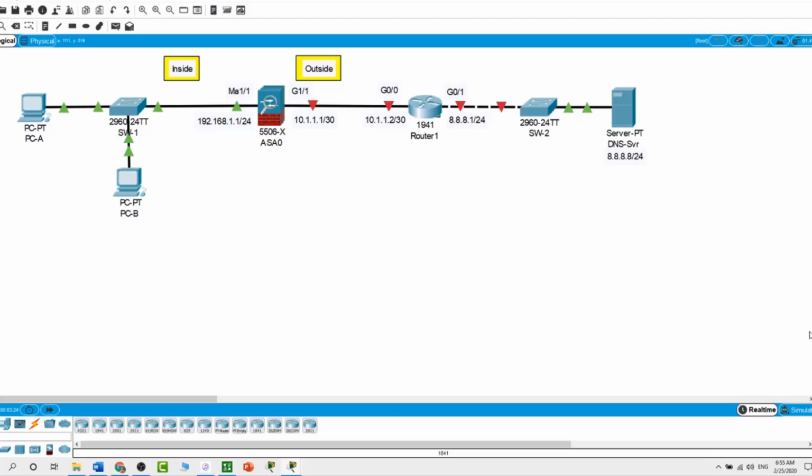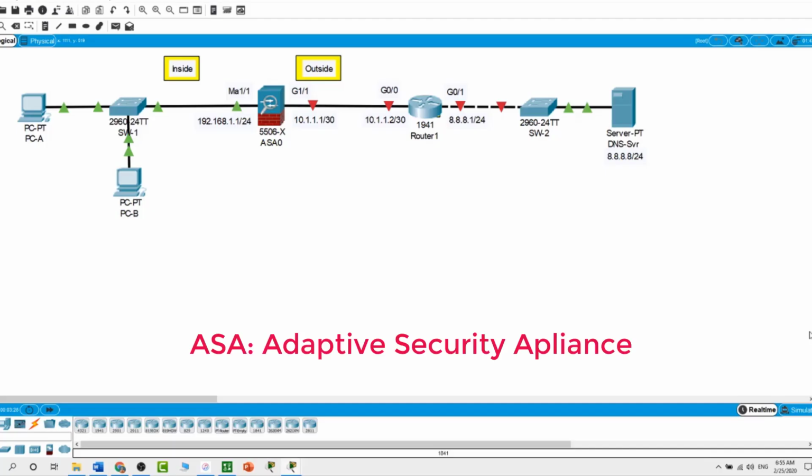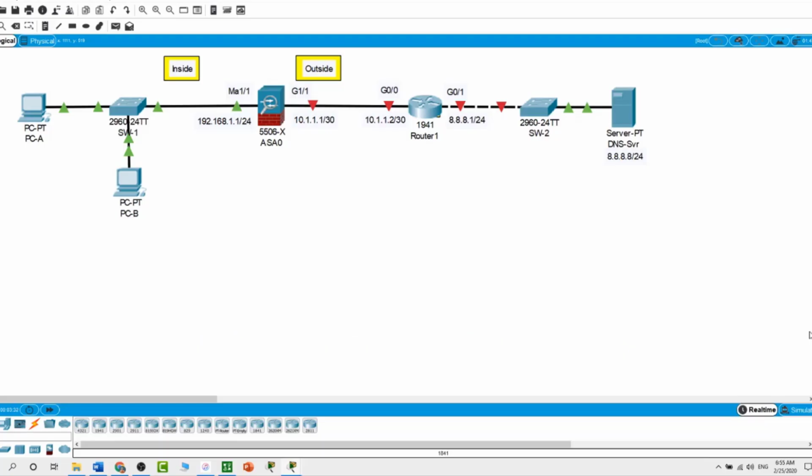Now, what is ASA? ASA stands for Adaptive Security Appliance. In brief, Cisco ASA is a security device that combines firewall, antivirus, intrusion prevention, and virtual private network (VPN) capabilities. It provides proactive threat defense that stops attacks before they spread through the network.